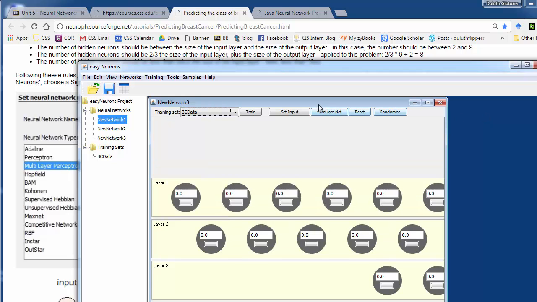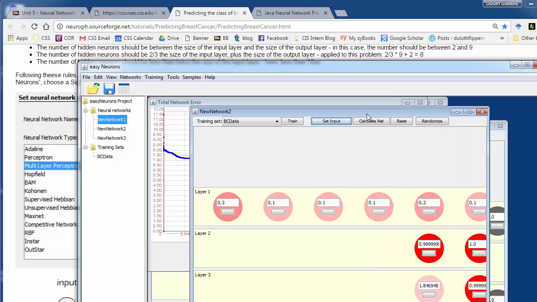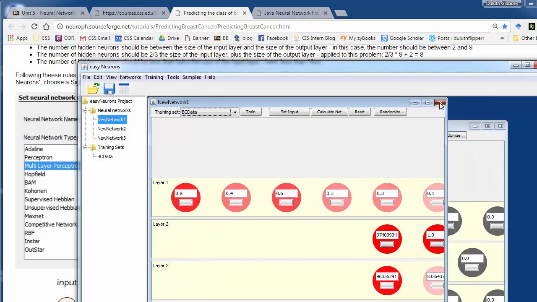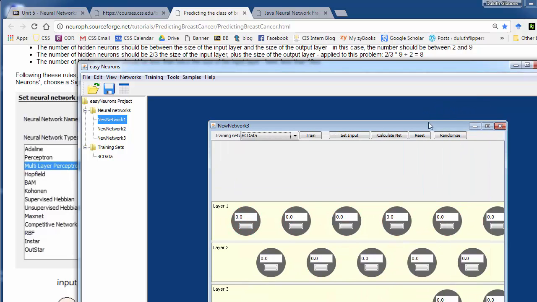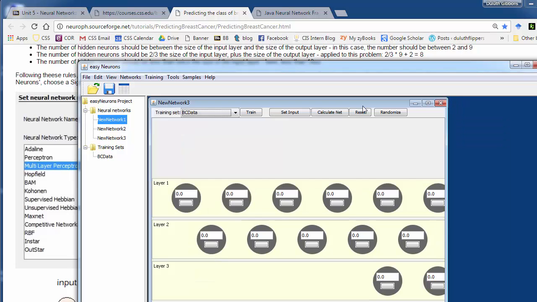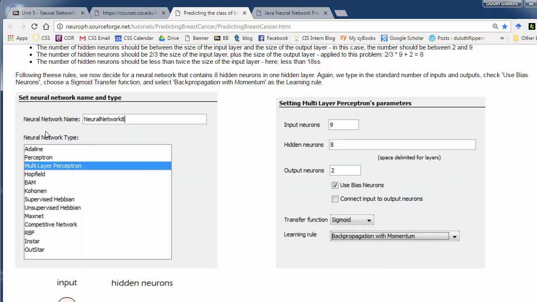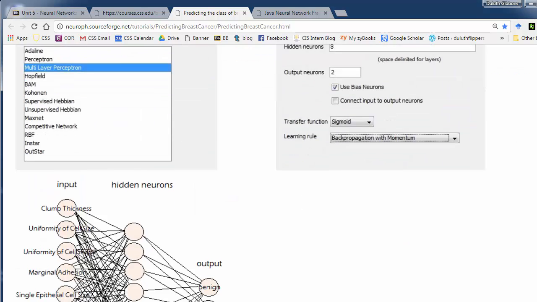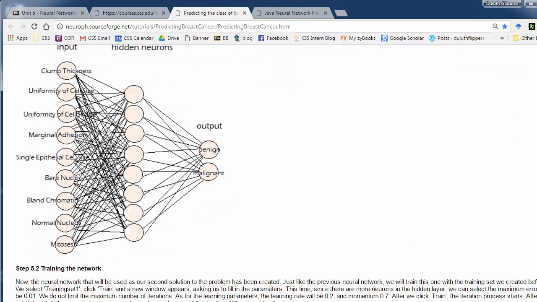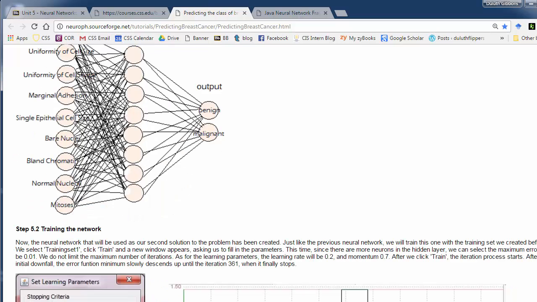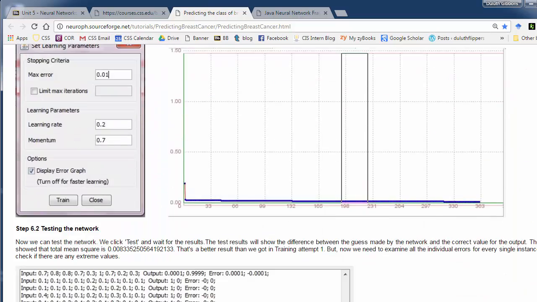Now you might have to watch, they might actually all be open here. So I'm going to close some of these things down. Okay, here's the current network 3. And again, I can train that. So again, here we've got our 9 input units, 8 hidden units, and our output units are either benign or malignant. And we're going to try to train this data.